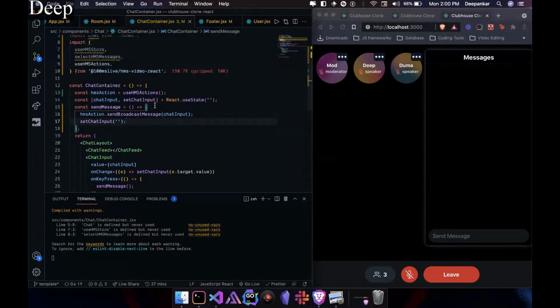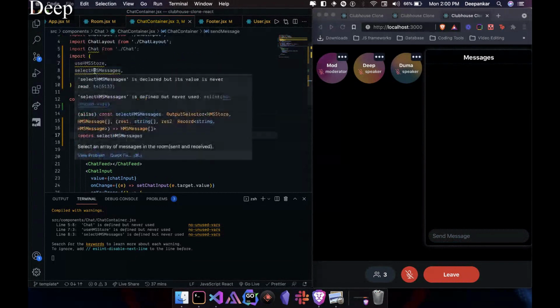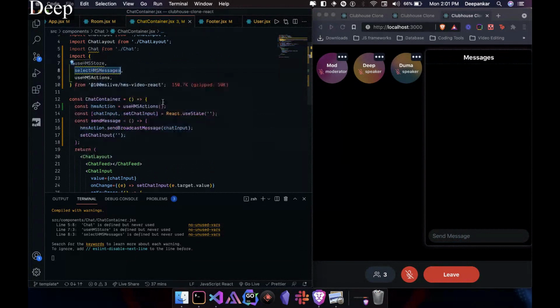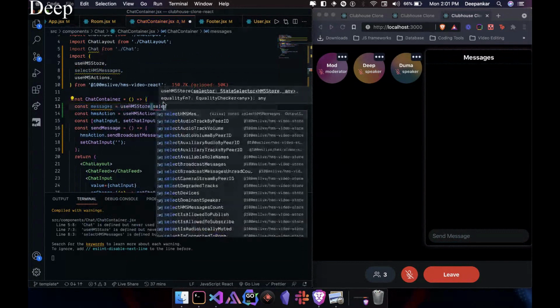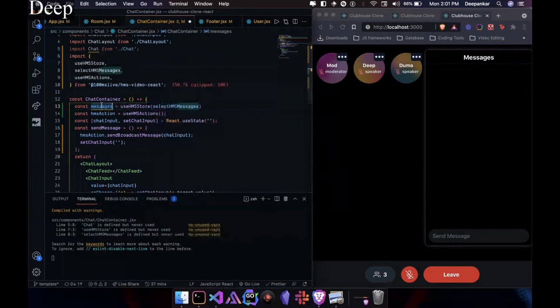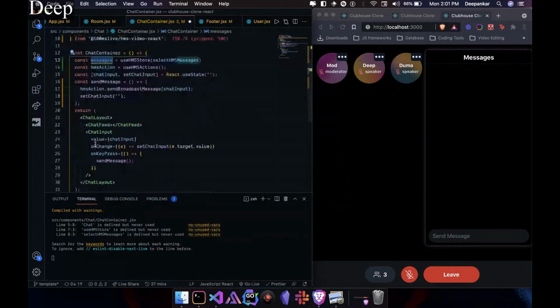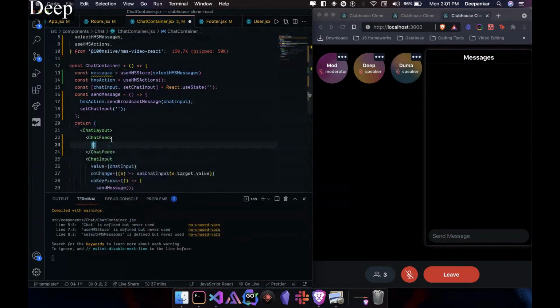So how can we actually get all our messages? Well, we use the select HMS messages selector function. This will return an array of messages that are being sent in the room and received in the room. Let's try to harness them. So messages, use HMS store and the select messages selector function. Now we get access to it. It's super easy to do. We'll just map over it.